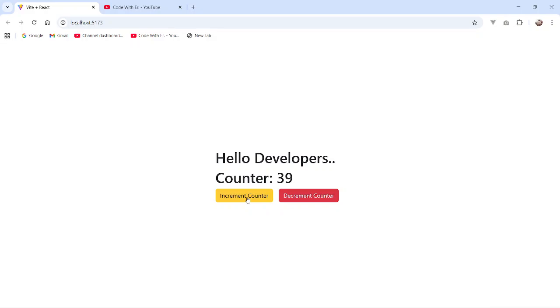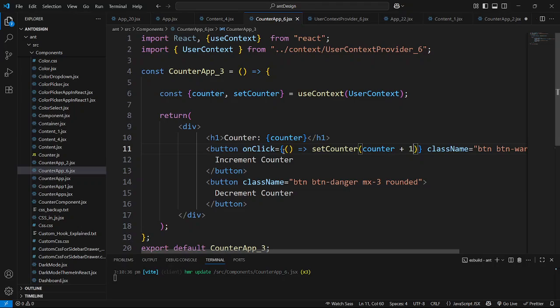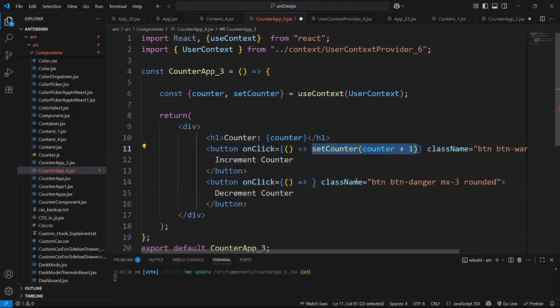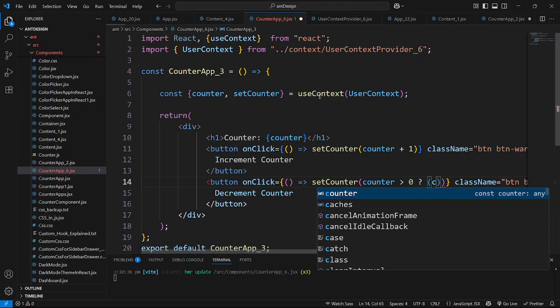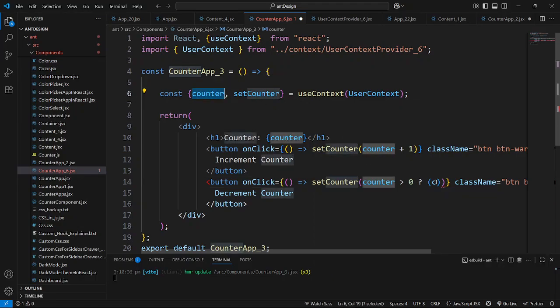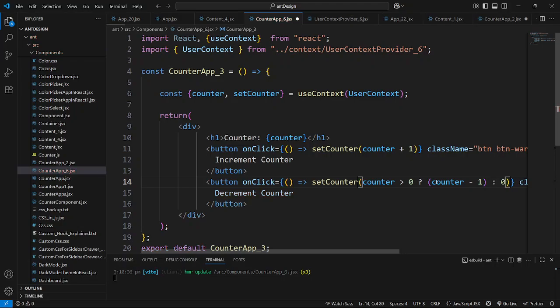Okay, so now let me create here the decrement function. I'll say here on click and now like this. Let me copy this, and we will set here. First of all we will check here, if counter is greater than 0, then only we will decrement it every time by 1. So let's copy this from here only. Otherwise we will set it to 0.